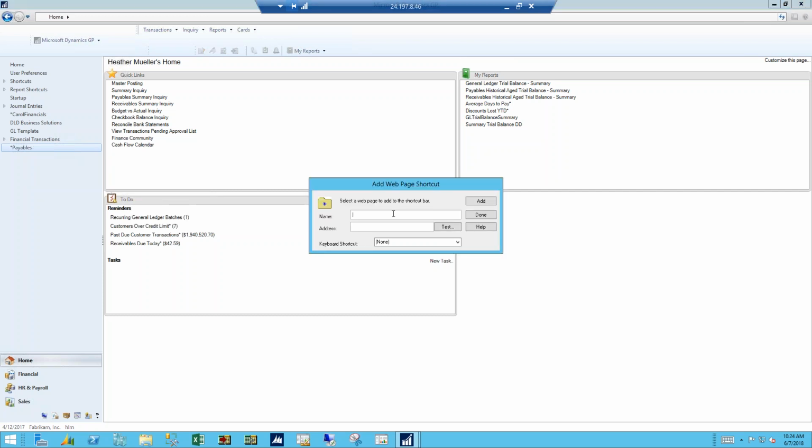Next, I'm going to add the web page. A lot of you are in your bank's website every day, so a lot of you that do use this feature like to put your bank website here. So I'm just going to put regions.